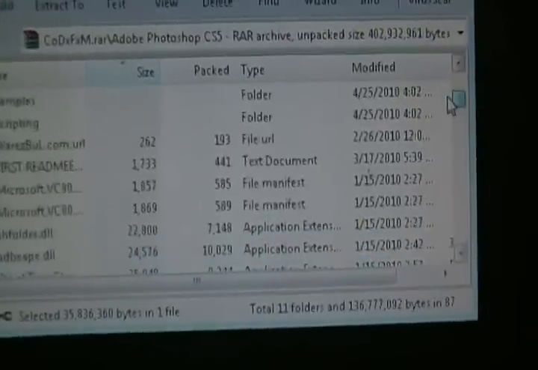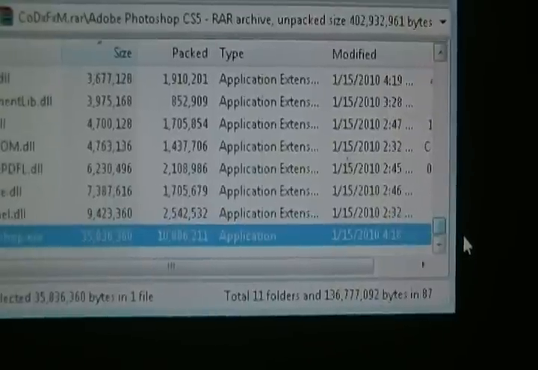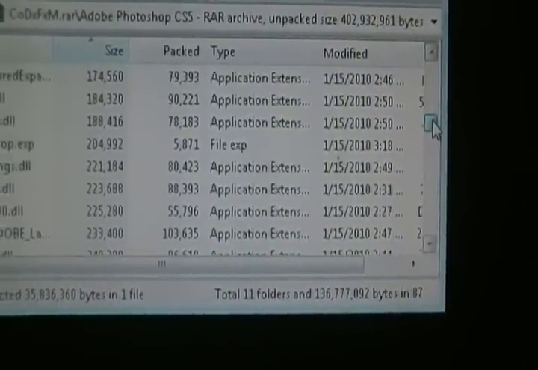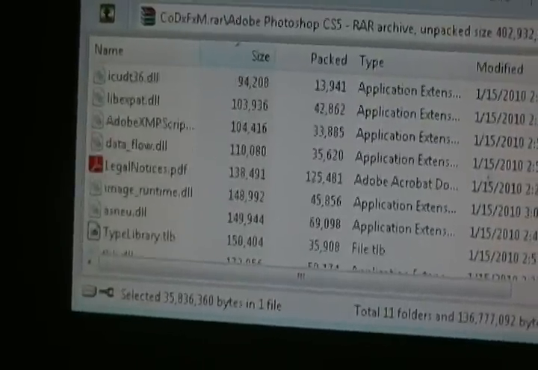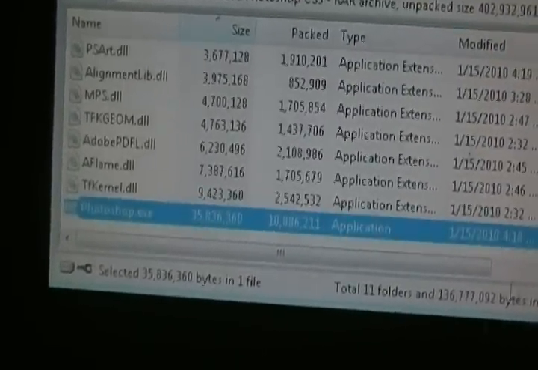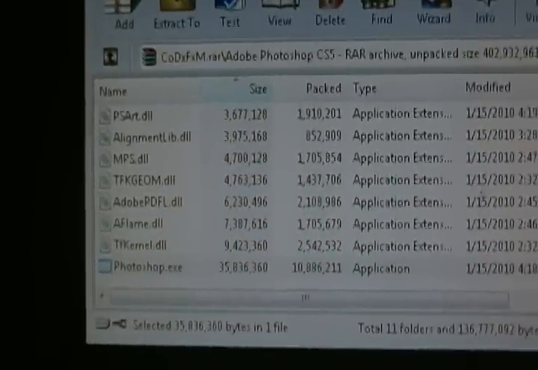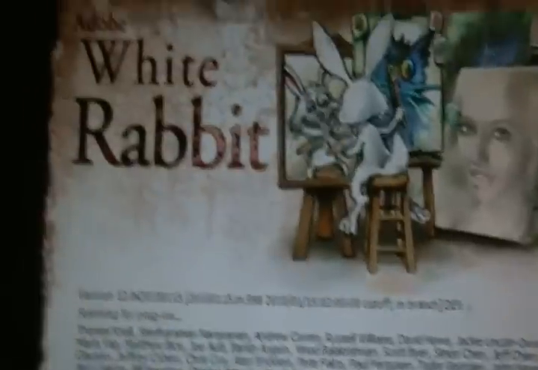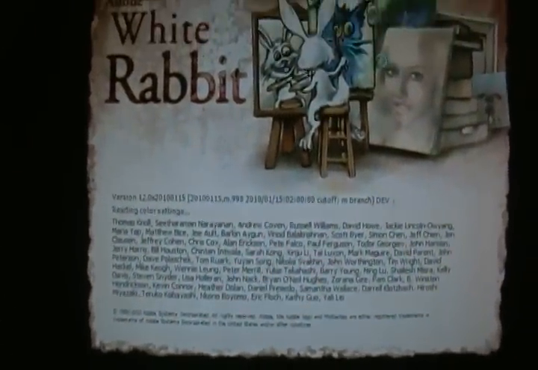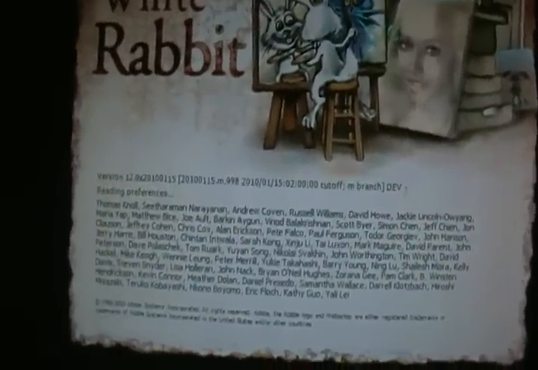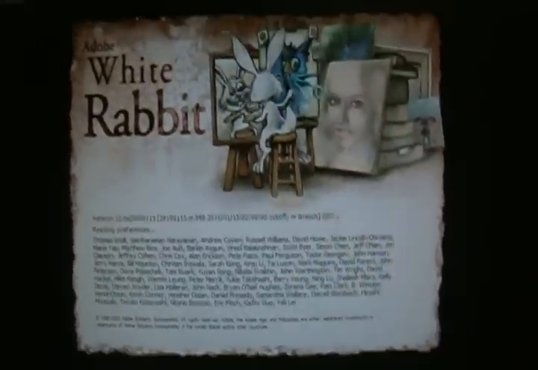Just wait for that; it should load up. Alright, so when it loads up, I'll be back to you guys. My computer's kind of slow. Alright, so just finally load it up. You should get this Adobe White Rabbit. And it's just gonna load scanning plugins. There you go, initializing. And you just wait, it should work after this. Wait for it to load.